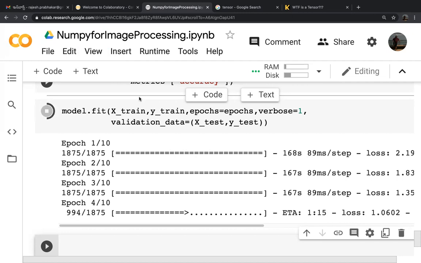Because this will take another, I think, 5 to 10 minutes to complete, because we are in the 4th epoch. There are 6 more epochs to go. Any doubts you have?